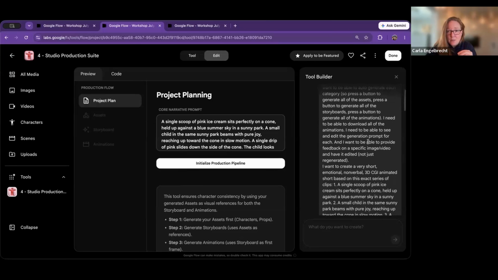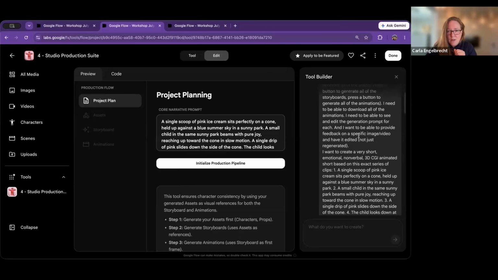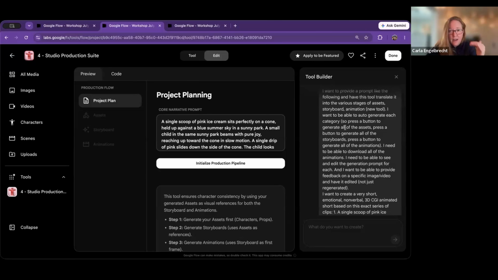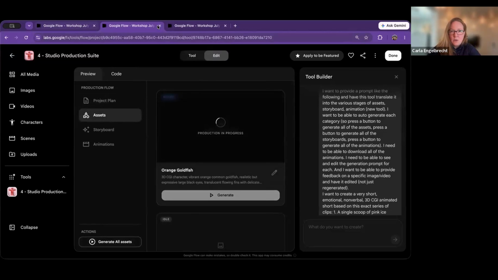I need to be able to download all the animations. I need to be able to see and edit the generation prompts. And I want to be able to provide feedback on a specific image or video and have it edited, not just regenerated. And then here's the sample prompt. So this is very natural language, but it's a list of features. And if I put in our cat example, it's going to build this. While it's doing that, oh, it's done already with the assets. So I'm going to tell it to generate all assets, and it's going to go and do that.